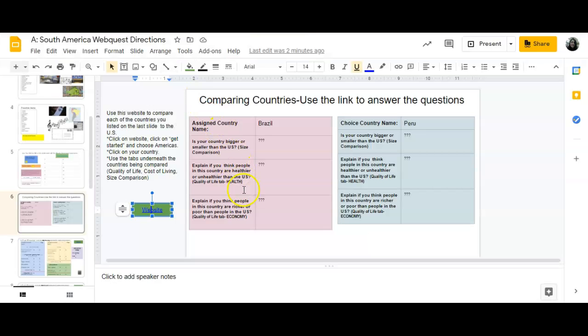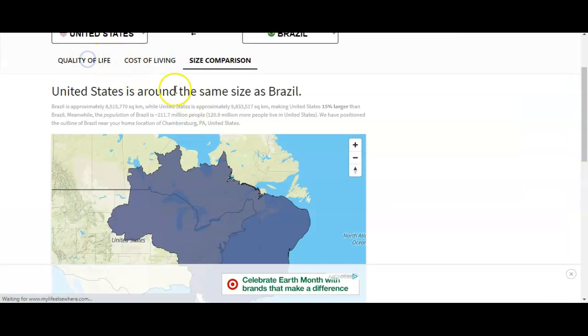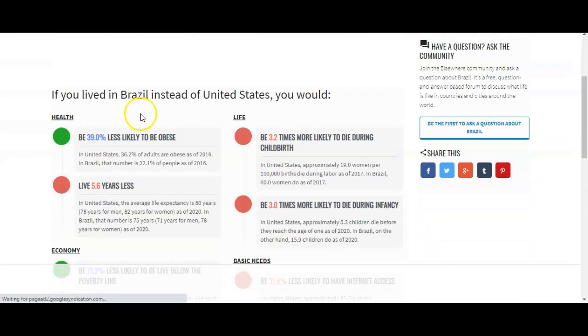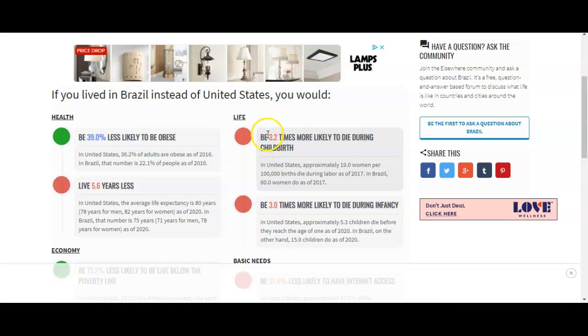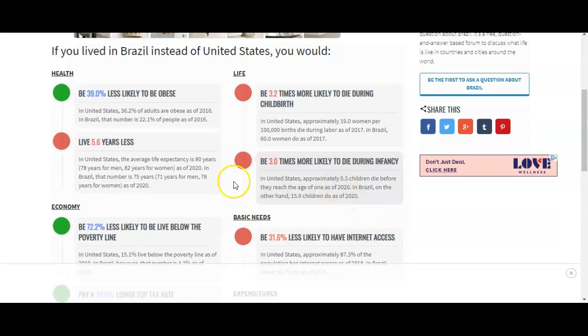So then it says quality of life tab health. So we are going to go back up here and go quality of life, scroll down, and these 2 things talk about health. You could also even look at life, like if you lived in Brazil instead of the United States, you are over 3 times more likely to die during childbirth. If you're a female, you are 3 times more likely to die during infancy in Brazil than you are in the United States.